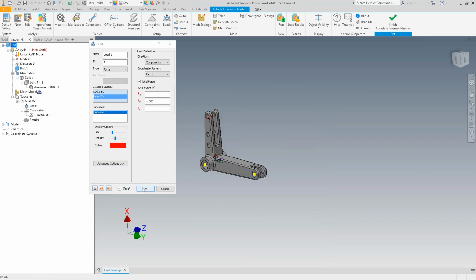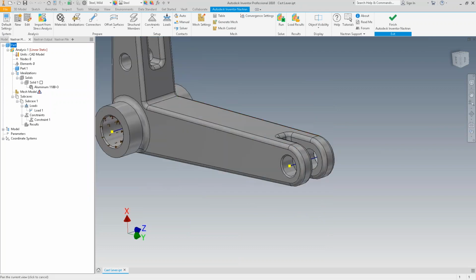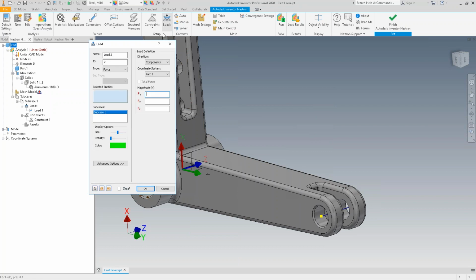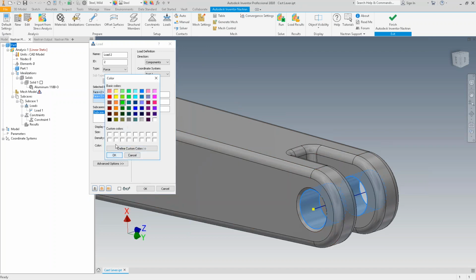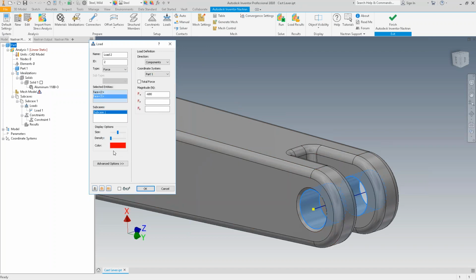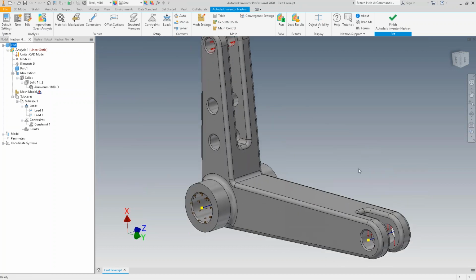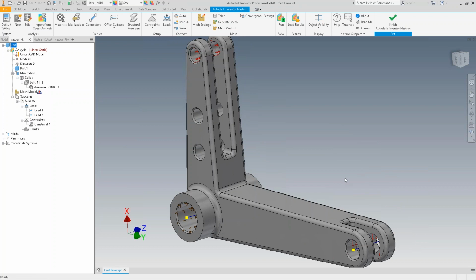So I'll apply 1,000 newtons to that set of faces, and then I'm going to apply another loading situation to the other two drilled holes on the bottom of the rung. These are going to be in the X direction, and again, it's going to be a negative direction because it's going negative X. And I'll apply it at 680 newtons, and again, optional controls for the glyphs. As you can see, applying the constraints and applying the loads is very simple and very fast.